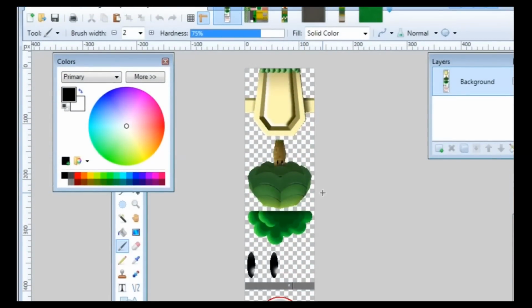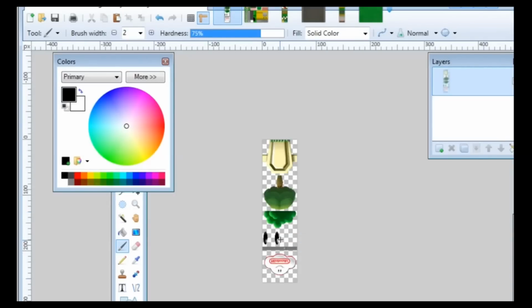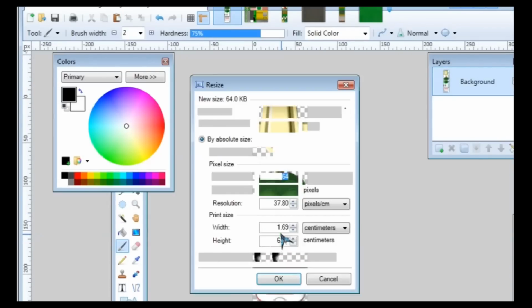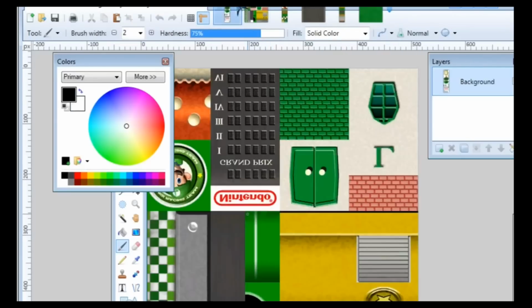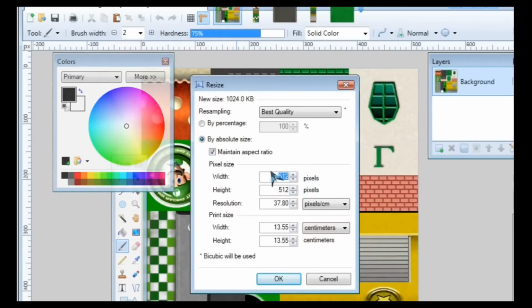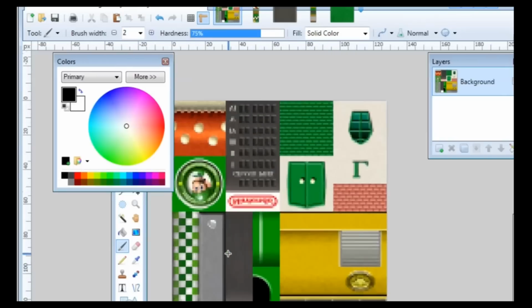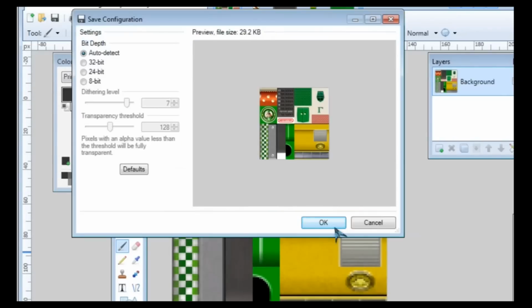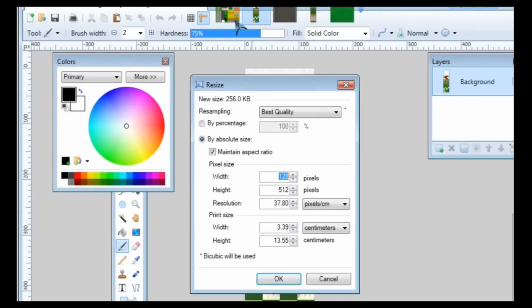Okay, and then this one, Control R, 128 by 512, I'll do 64 by 256. Still looks good. There we go, saving it. This one I can probably put to 128 by 128. Yeah, it still looks good. This one I can do 64.